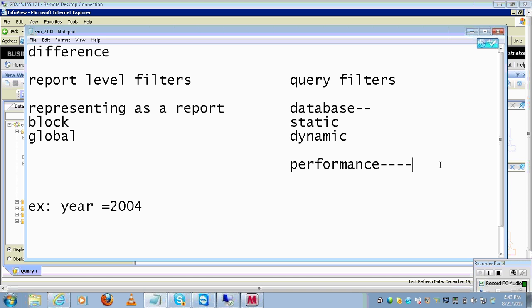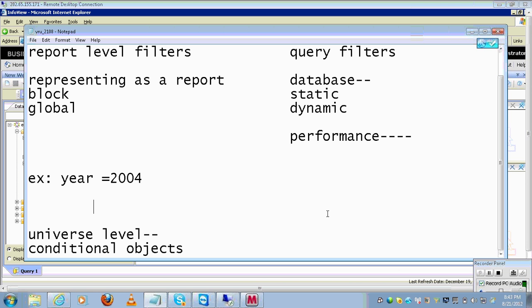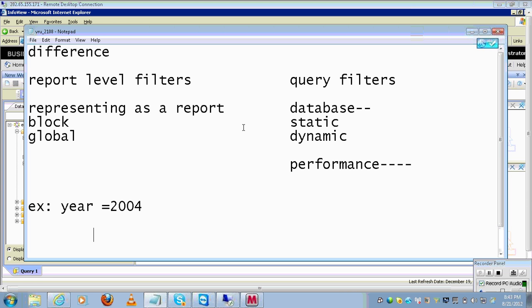The query filters, if you are applying this, the performance will be increased. So this is the way where I can use the restriction concept. If I define it at universe level, that is reusability. If I define it at the report level, either query filters or report level filters, both are for that report, not for reusing. Okay, clear to everybody how we are doing the filtering?